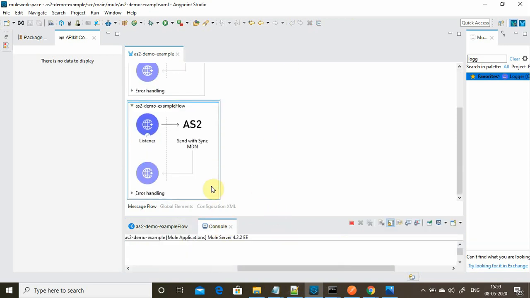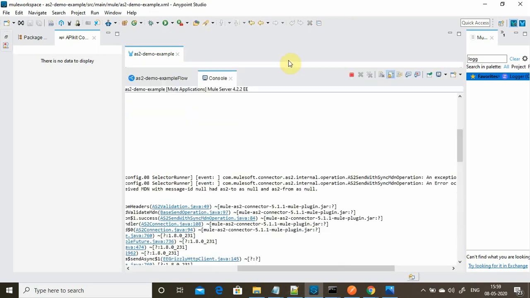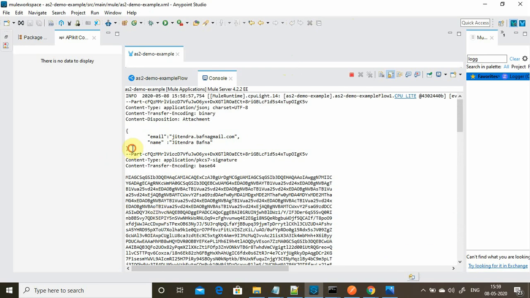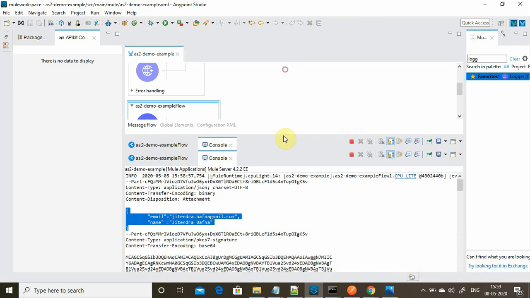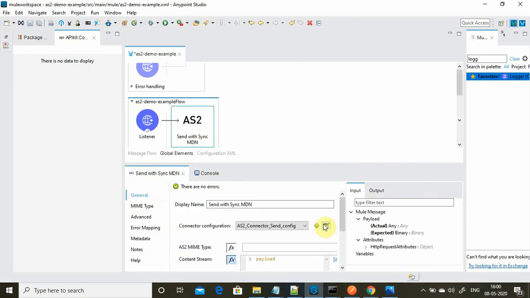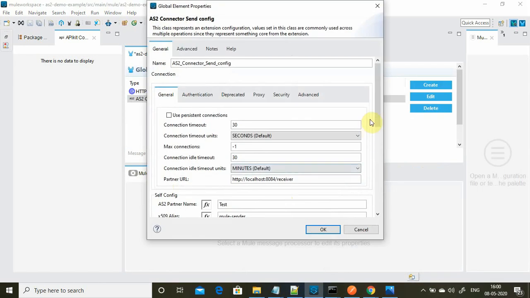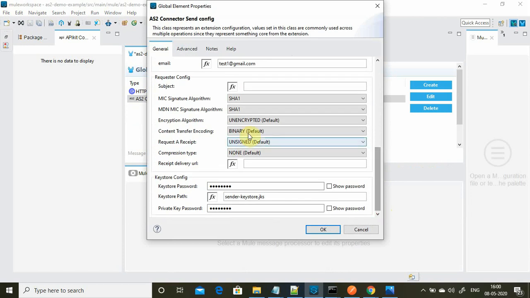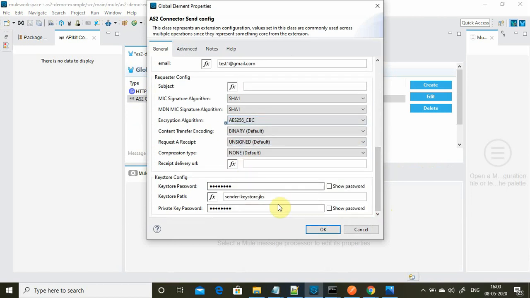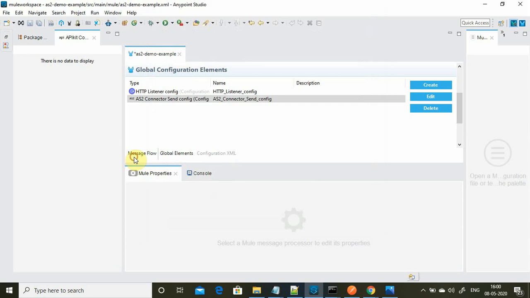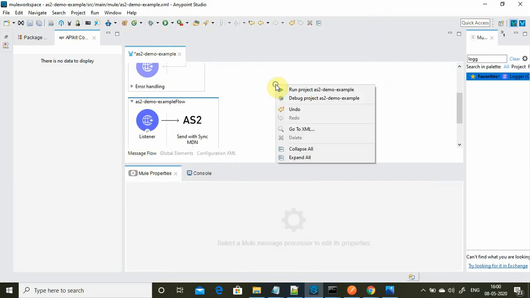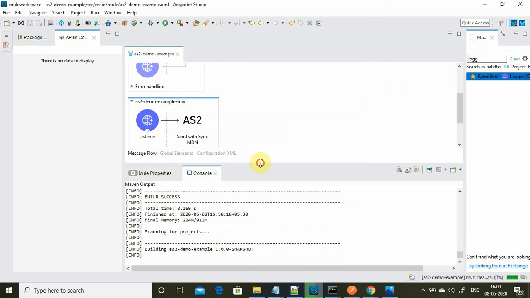But you can see your message has been signed properly, but it has not been encrypted. It's clear text, right? How we can do the encryption, I will show you. Go to AS2 and click on this edit button, and you can use any algorithm. So I will use AES 256 CBC. Okay, just stop and run the application again.